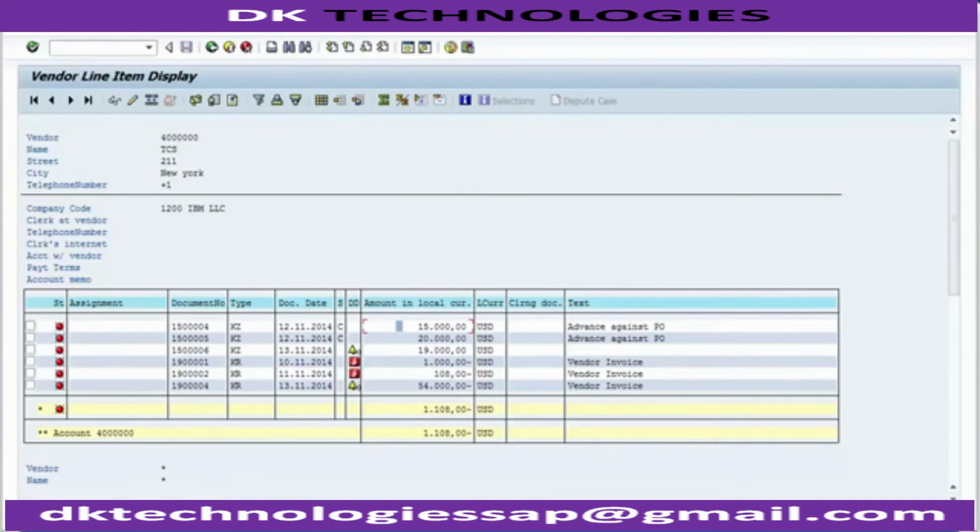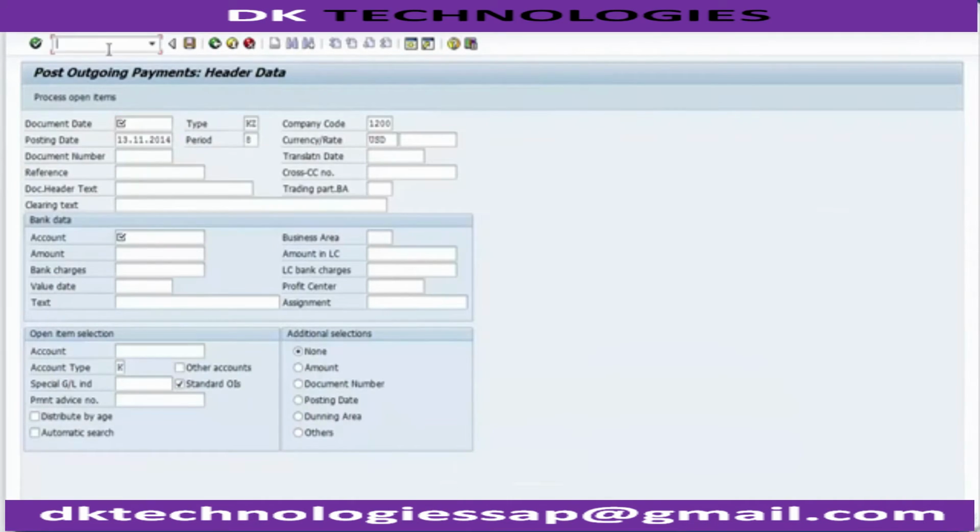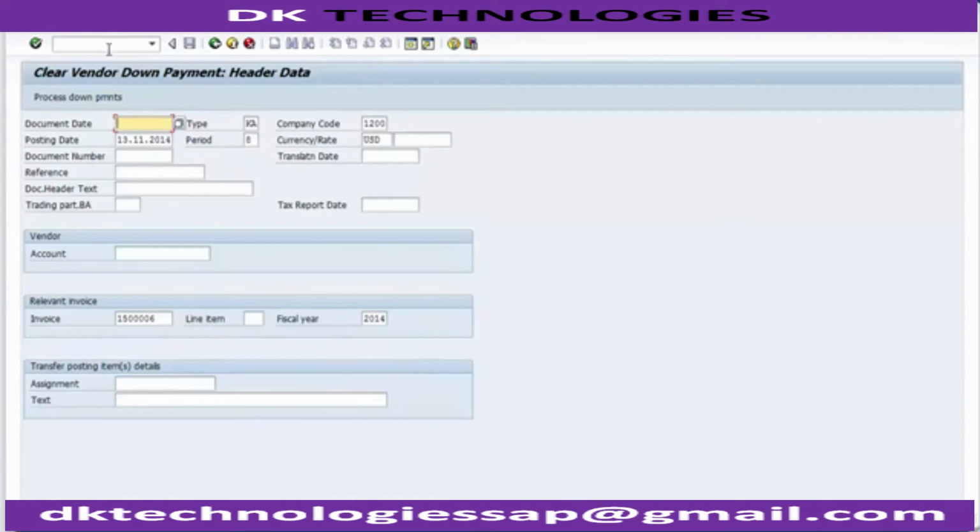Now moving to the transaction, let's execute /n F-54, enter. When you enter on the screen, you need to fill the document number first, then you have to move to the next, you need to select the vendor account, and now the most important part, that is over here, you need to select the invoice document number.